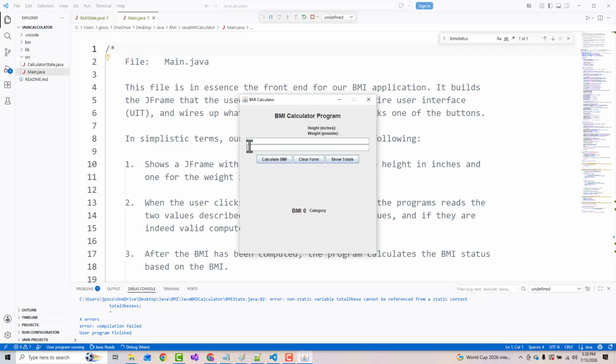All right. So let's try 72. You're 6 feet tall and you weigh 100 pounds, which should make you underweight. And it does. We'll clear it. Probably should have set the focus there, but I didn't. 72, and let's try 169. That's optimal weight. Clear the form.